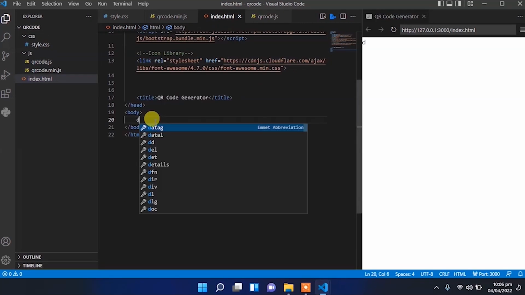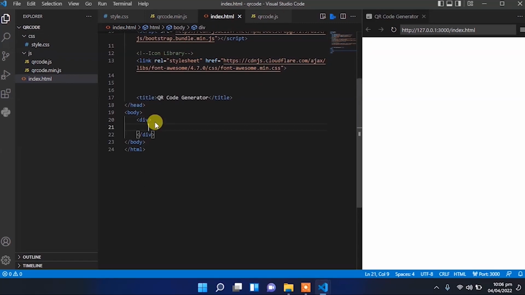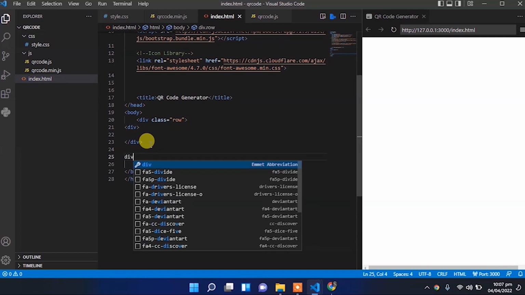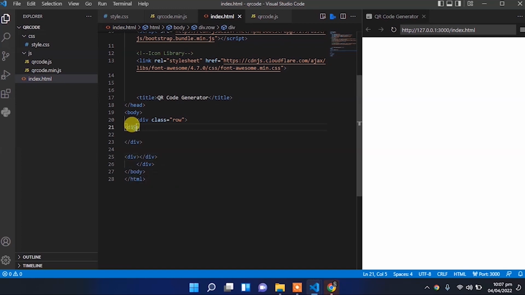So let's start with the UI first. We will have a row, and within the row we have two columns. The first column will be for the user input fields, and the other column will have the generated QR code of the user input. So let's start building a responsive design UI for all sizes of devices.